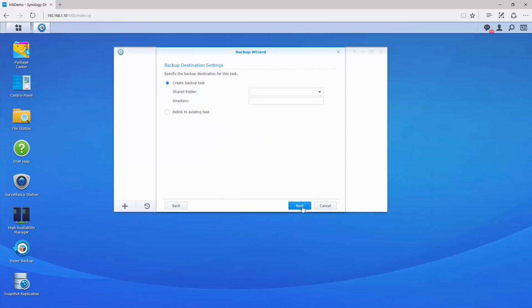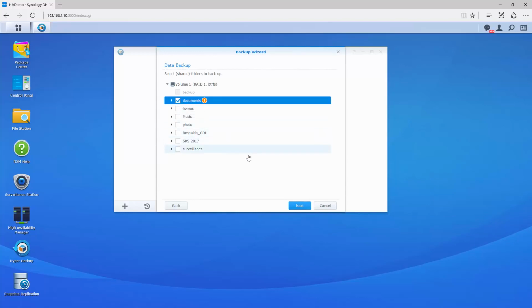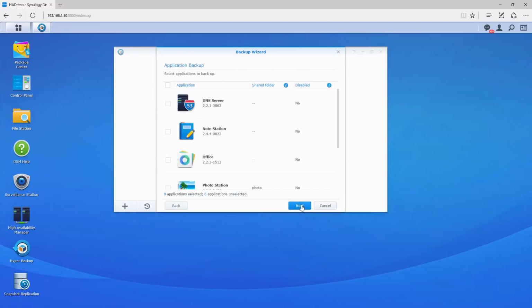And go ahead and click next. And from there, you specify the backup destination. We already have a backup shared folder created, and we're going to set up the directory to be that. Go ahead and click next. And this is the files and folders you want to be backing up. So what we're going to do is we're going to back up the documents folder to the backup folder. We go ahead and click next from there.